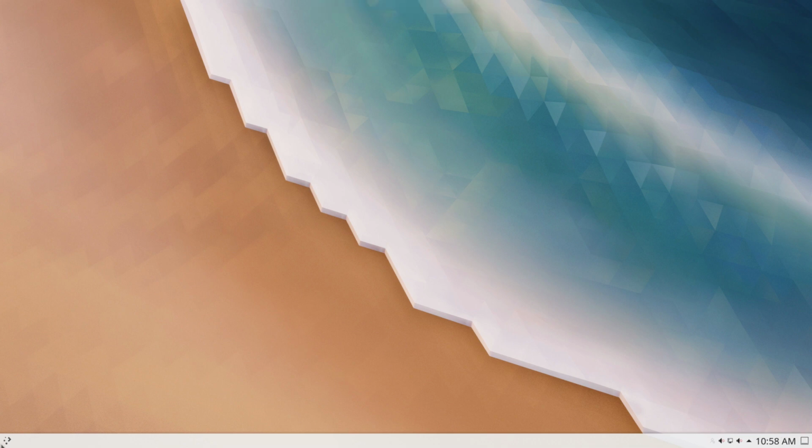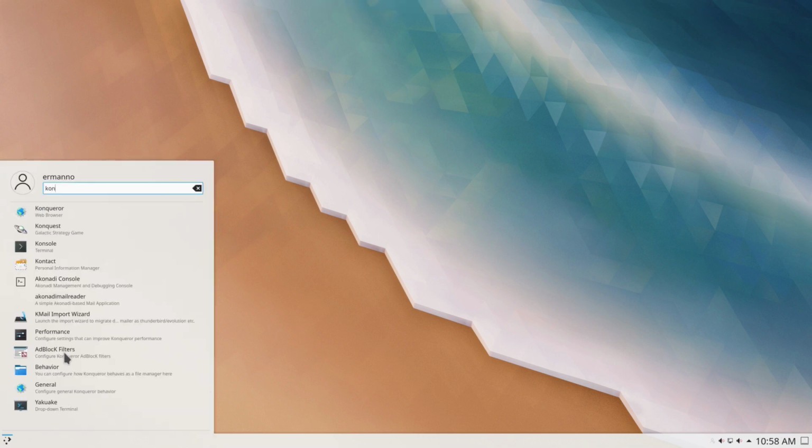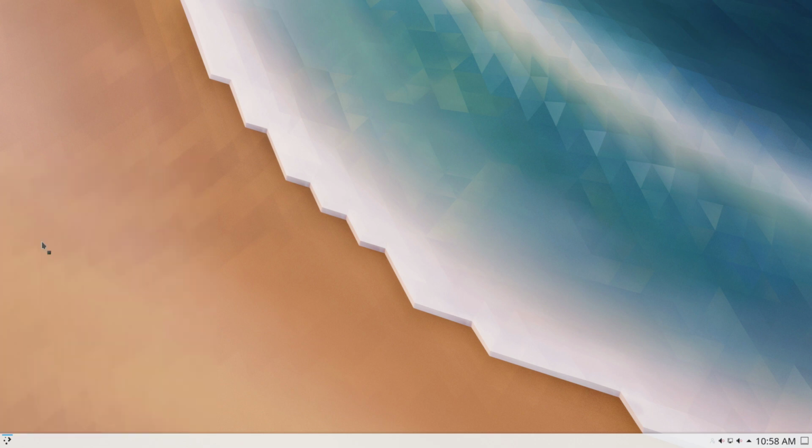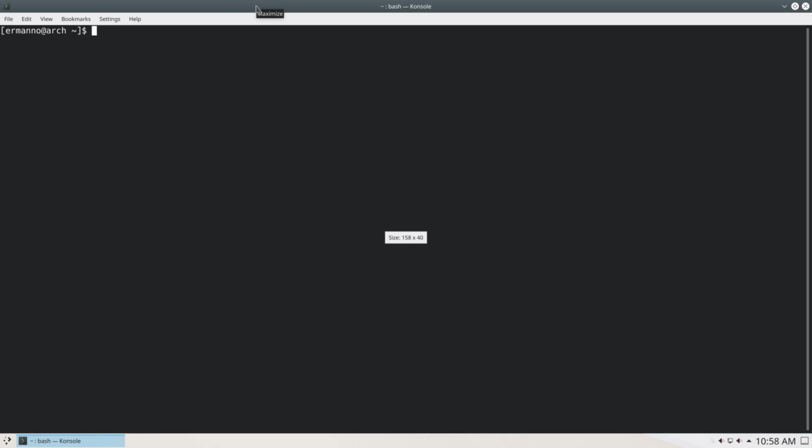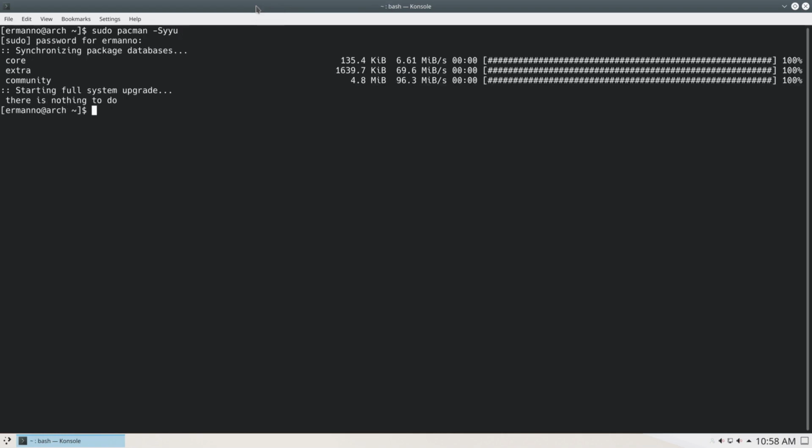And so let me pull up the terminal here by typing in console. There you go. And I'll go full screen and increase the font size so that you can see better and check for updates. So sudo pacman -Syyu to update the packages and the database. My password and the system is up to date. And so this is how to install Arch Linux with the rEFInd bootloader.